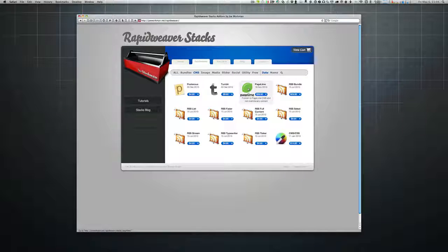I don't know if you've used my PageLime stacks, but they are a great way to deploy a RapidWeaver site and allow your users to edit that site. What's great about the PageLime stacks is that even if you deploy your RapidWeaver site again after the client asks you to make some modifications or add a new page, it's not going to overwrite your customer's changes.